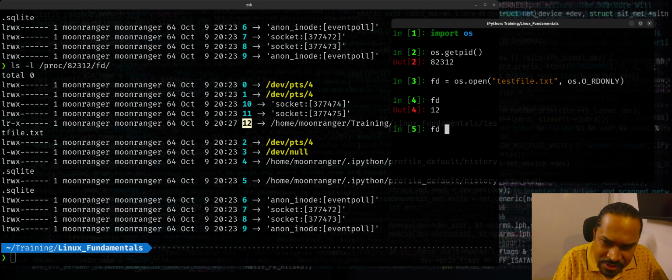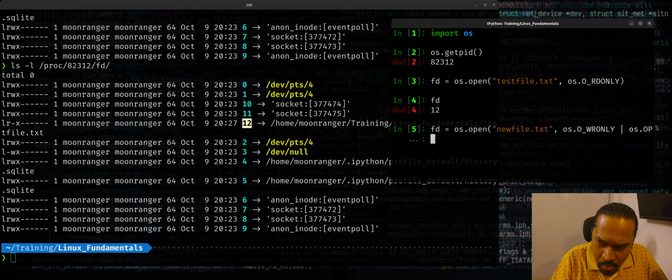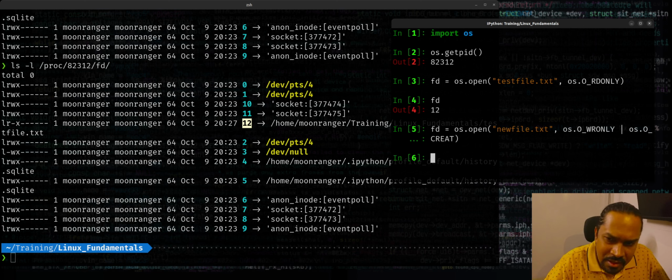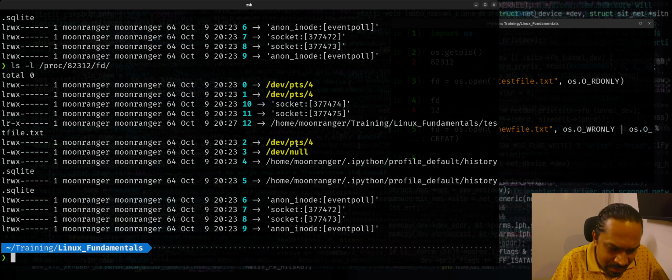If I also say fd2 = os.open of newfile.txt, and I'm just going to say os.O_WRONLY | os.O_CREAT. This is how we create a new file, right? Create a new file and open it for write mode. If you just look up... Here I should use fd2.